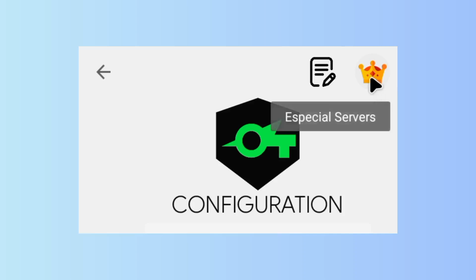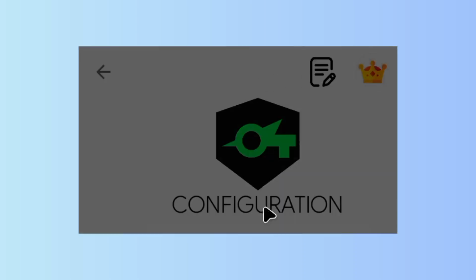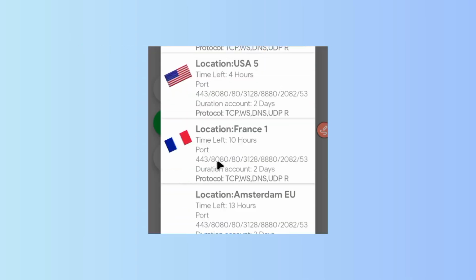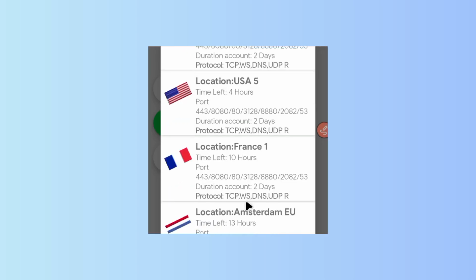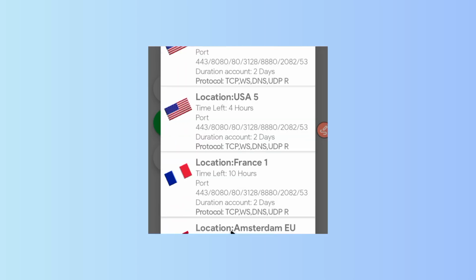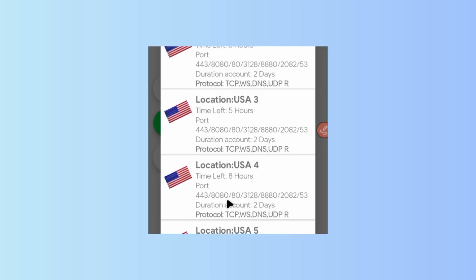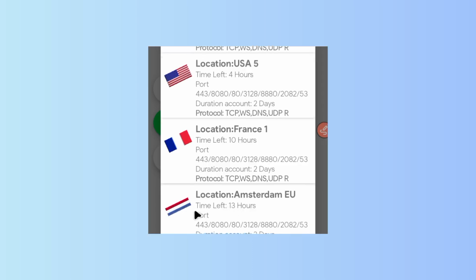So you tap on server list right here, and you give this app some seconds for it to load the servers. So you can browse along the servers from any of your desired location, for example USA and other locations, as you can see. The other thing you must take note of is the time left for the server to expire. For example, this server is left with 3 hours and this one 5 hours. So if you browse below, you can see that this one has 15 hours left.